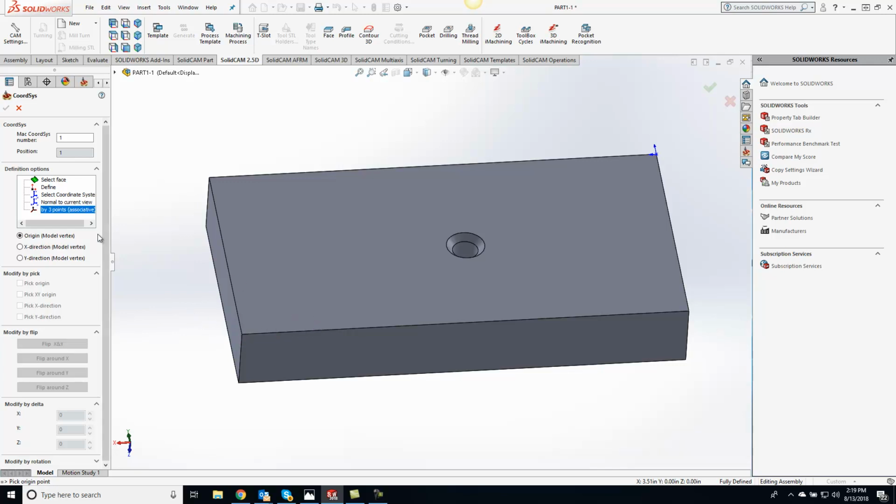So first thing we want to do is, as soon as you click on 3-point associativity, you'll see that it opens up origin, X direction, and Y direction. So let's say I just want my origin point on the bottom left of the part. So I can click on my origin point.